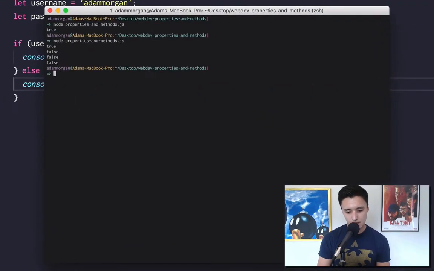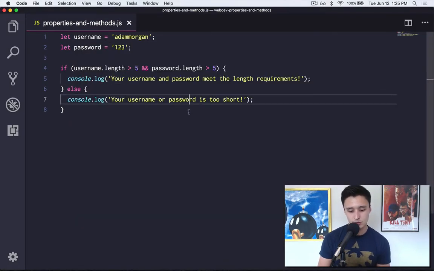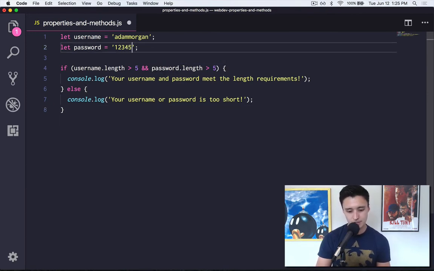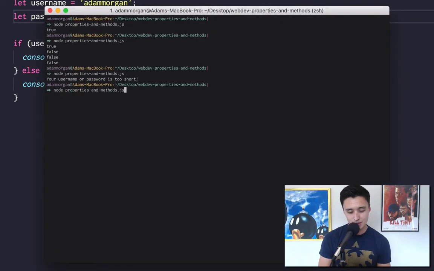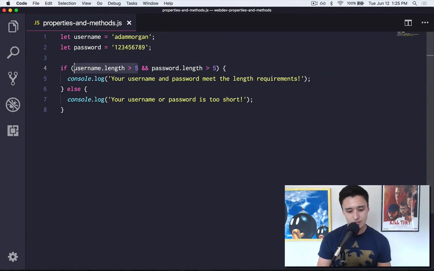So we'll go back here, run our code, and sure enough, we see the else statement logged out to us saying that it's too short. Just to verify that this is working correctly, we'll go up here and change this to something longer than 5, go back to our terminal, run the code one more time, and sure enough, now we've met the length requirements. So we have our 2 conditions here, our 2 expressions. Username.length is greater than 5, which is true, and password.length is greater than 5, which is true, which is why we saw this logged out to the screen.